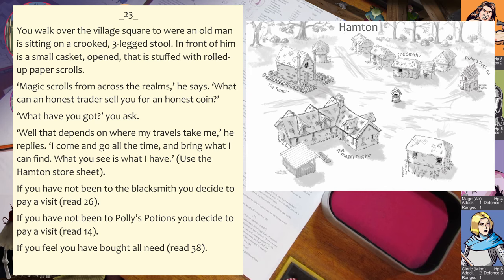What have you got, you ask? "Well, that depends on where my travels take me," he replies. "I come and go all the time and bring what I can find. What you see is what I have." Use the store sheet.